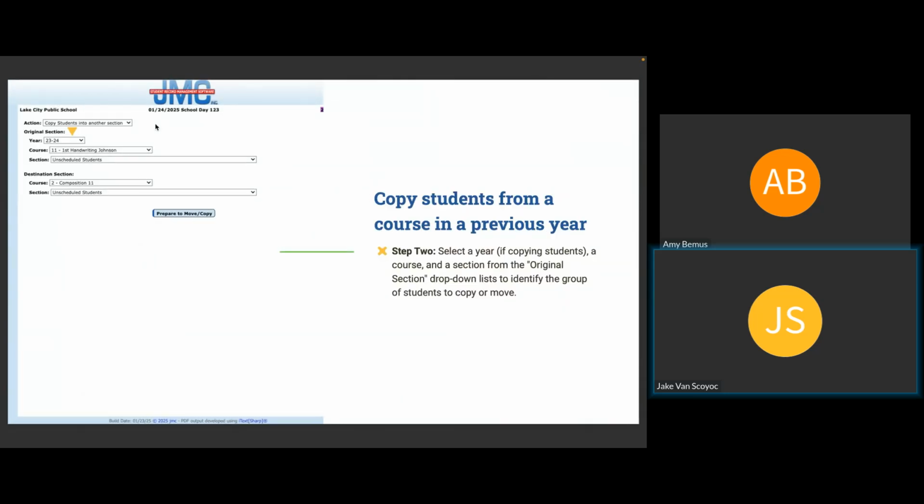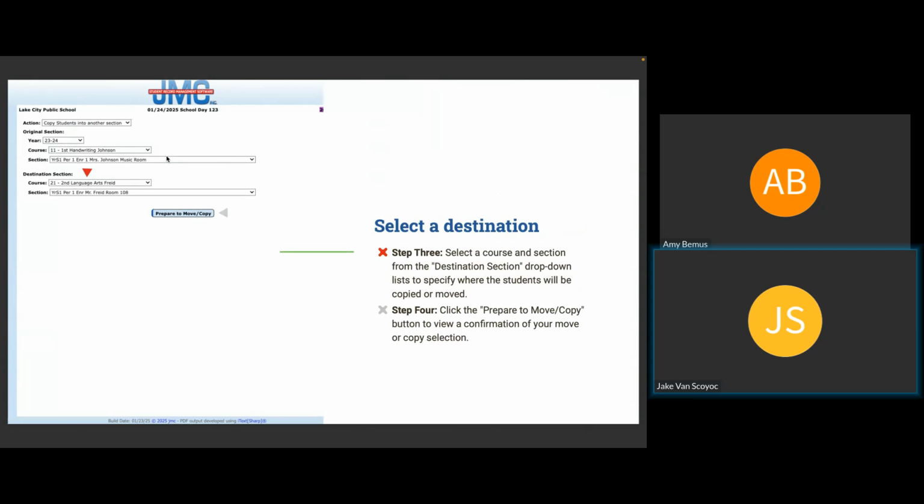Step 2, you'll select a year if you're copying students and a course and a section from these 3 drop-down lists in the original section right up here. And then step 3, you're going to select a course and section from the destination section drop-down list to specify where these students will be copied or moved.